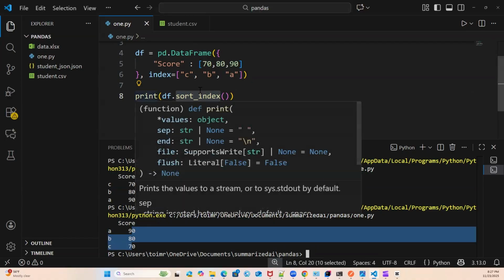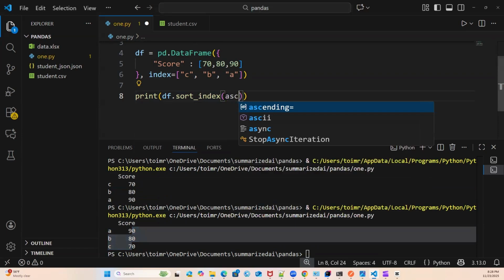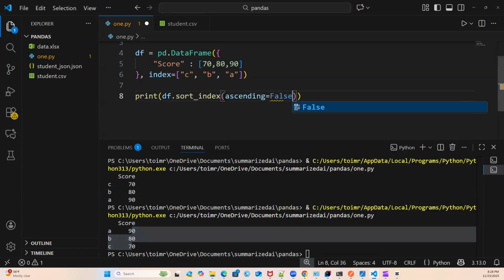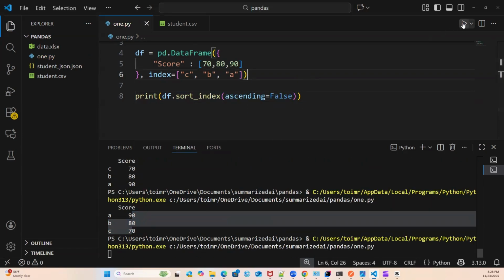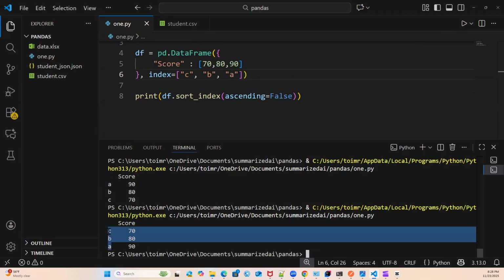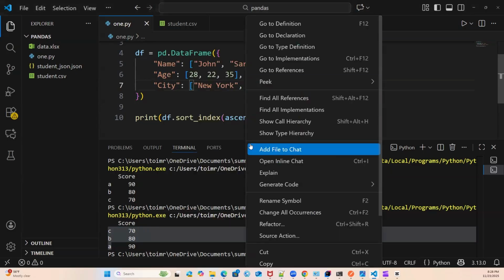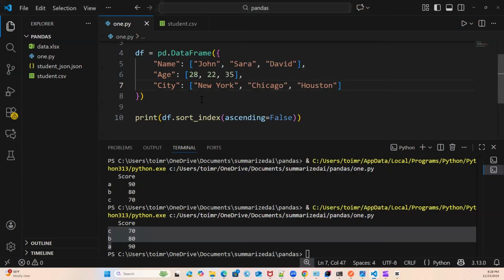Okay, now similar to the value sort, here also we have an attribute which says ascending equal to false. Okay, then the order will get changed from ABC to CBA. Great. Now, after this, let's create one more data frame. So we have name as John, Sarah, David, and age is 28, 22, 35, respective ages. And then we have cities as New York, Chicago, and Houston.